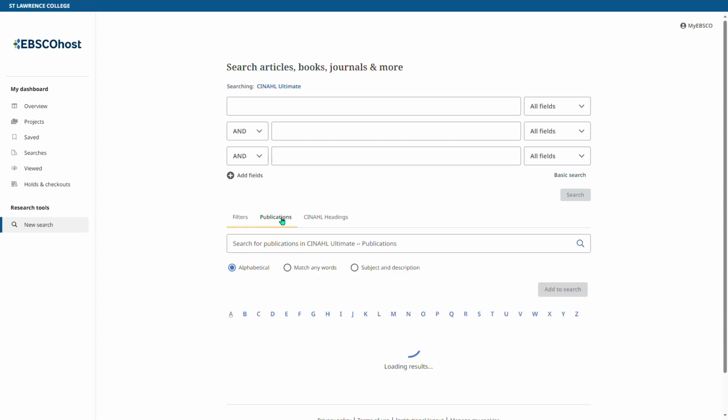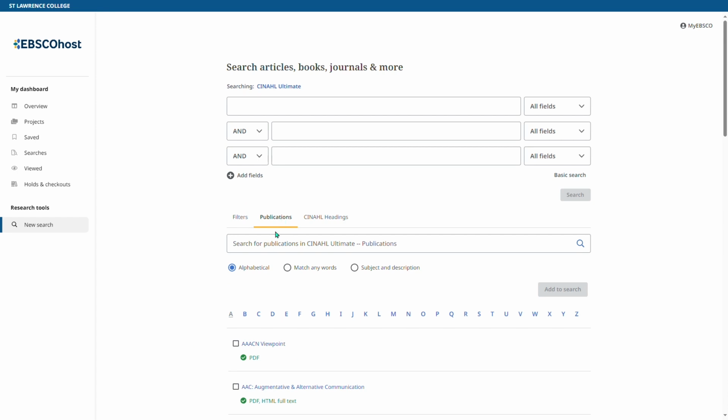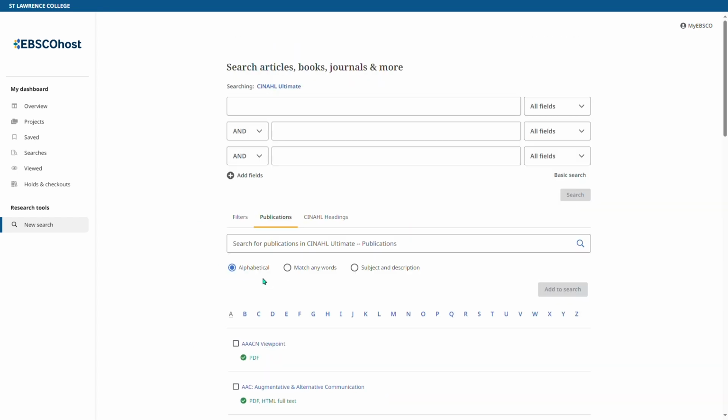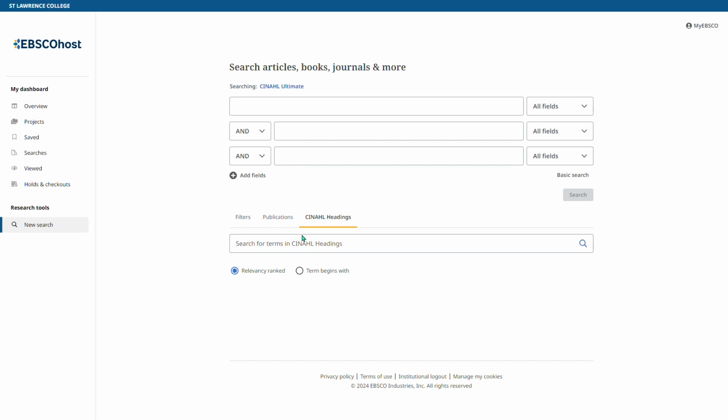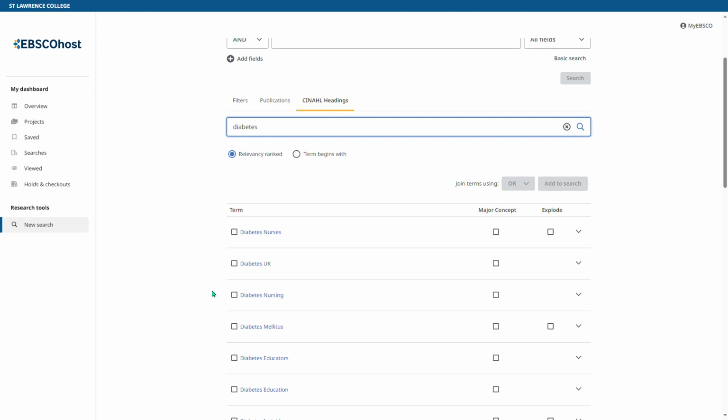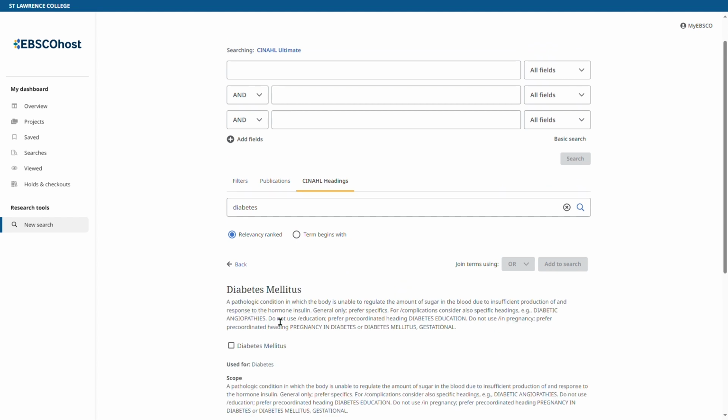The Publications tab would be used if you have been told to find an article from a specific journal. The CINAHL Headings tab allows you to search subject terms that are assigned to each article. So let's start here. We're going to look up diabetes. Now it's listing the subject terms that are associated with diabetes. We're going to scroll down a bit and click on this one here.